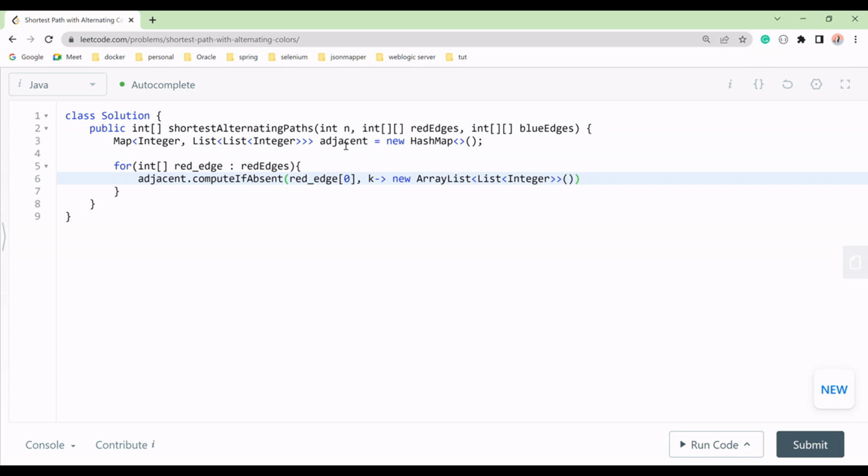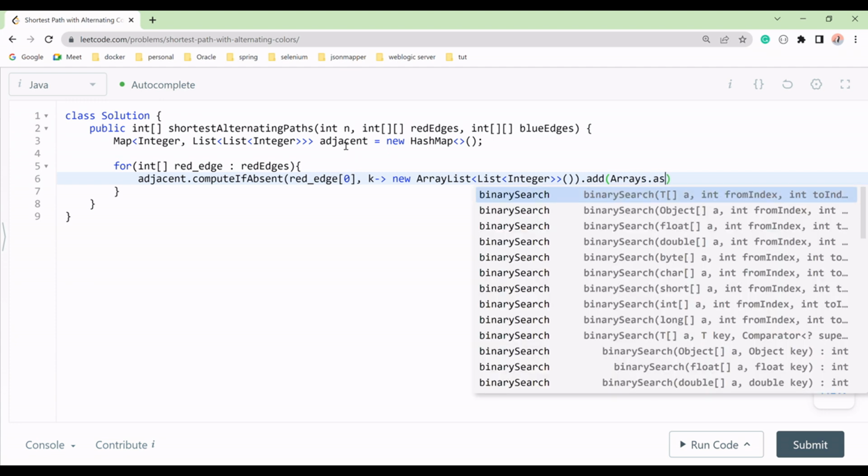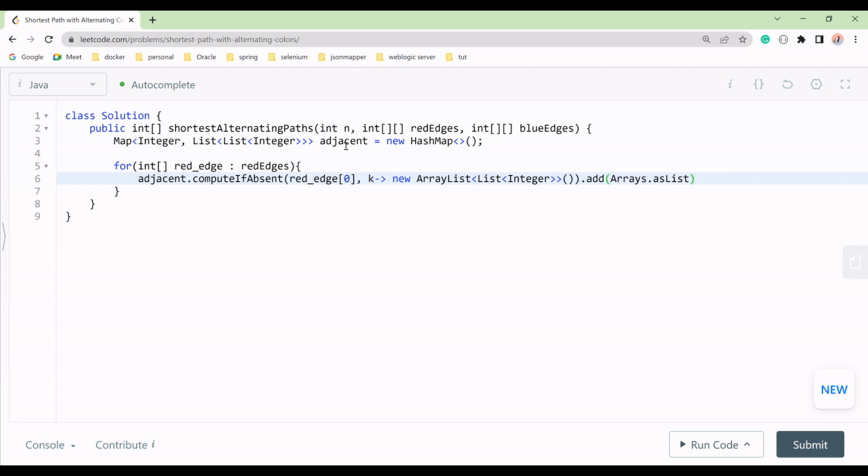On this we will add the list. We will make all the edges' neighbors in the form of arrays. So we'll use Arrays.asList, and here we will pass what we have at index 1, we will get a list, and that list will be converted into arrays. This is done.